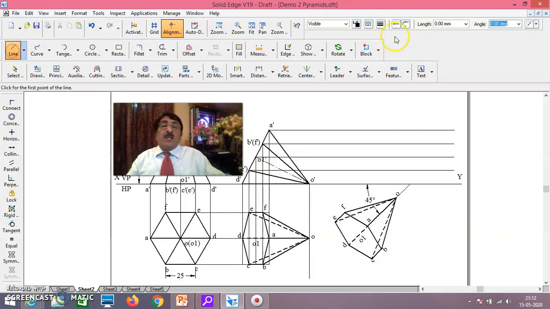Now you take the projectors from here also. From E, take a projector from E. Take a projector from F also. Take a projector from A also. Take a projector from D also. Take a projector from B also. Always sense the endpoint and all that. Be careful. Take a projector from C also.